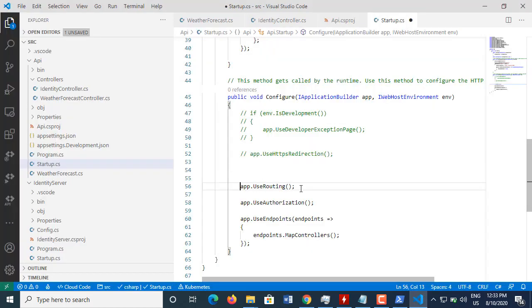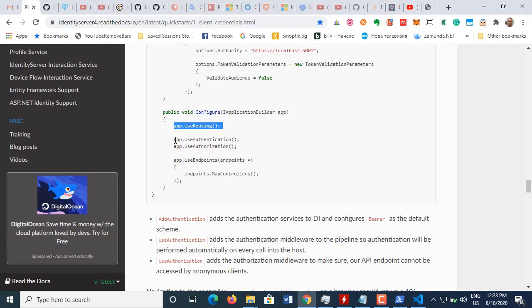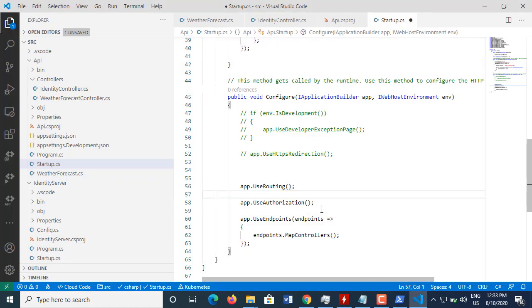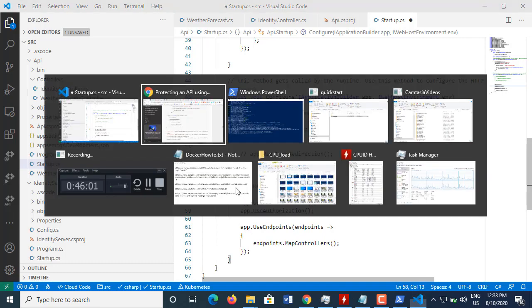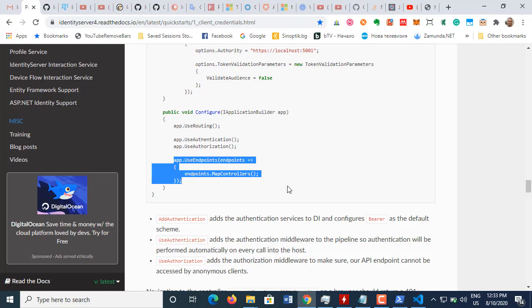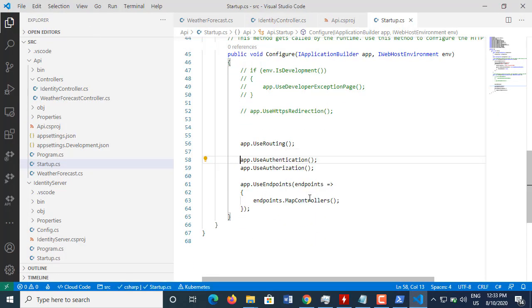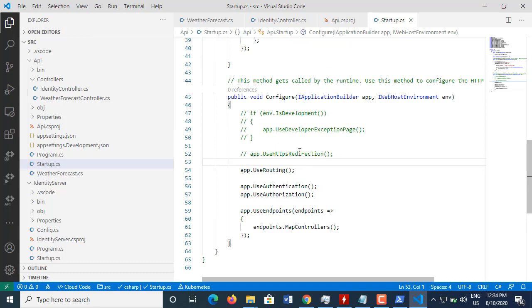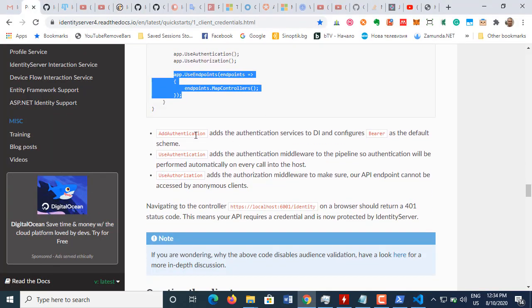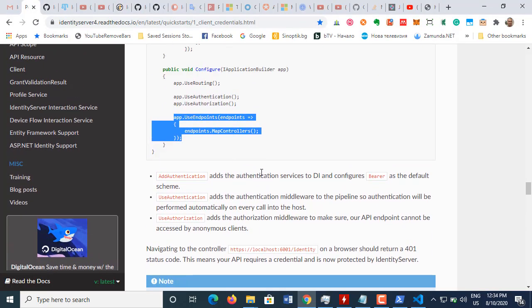Use routing, use authentication, use authorization. Use authentication right now. And endpoints is exactly the same. Map controllers. Okay, that's it. So it's quite simple. We commented out whatever came with the standard template. Add authentication adds the authentication service to dependency injection and configures bearer as the default scheme.